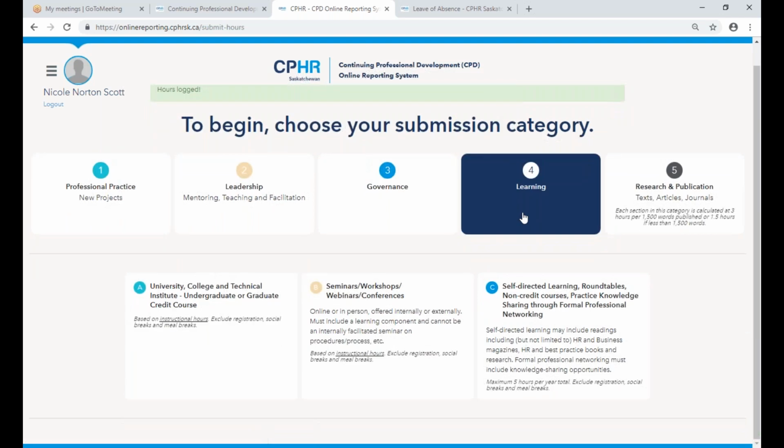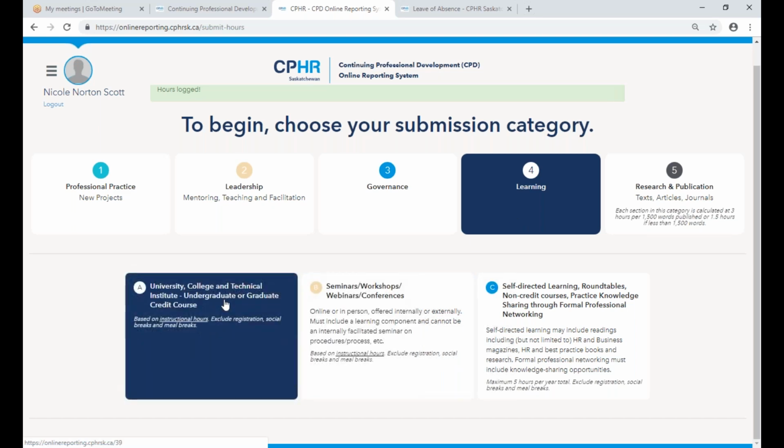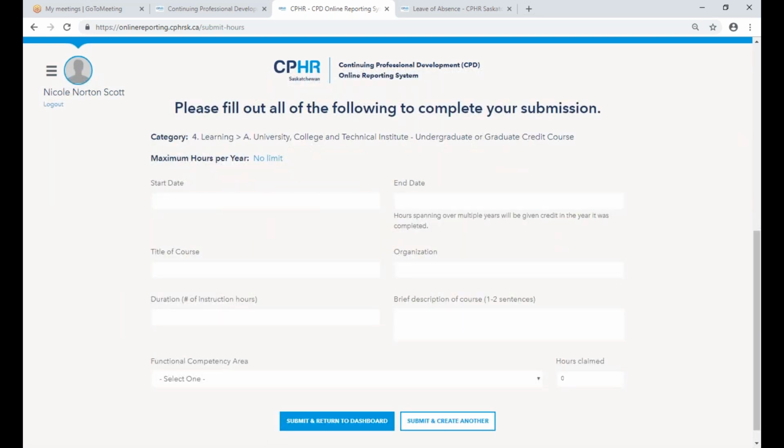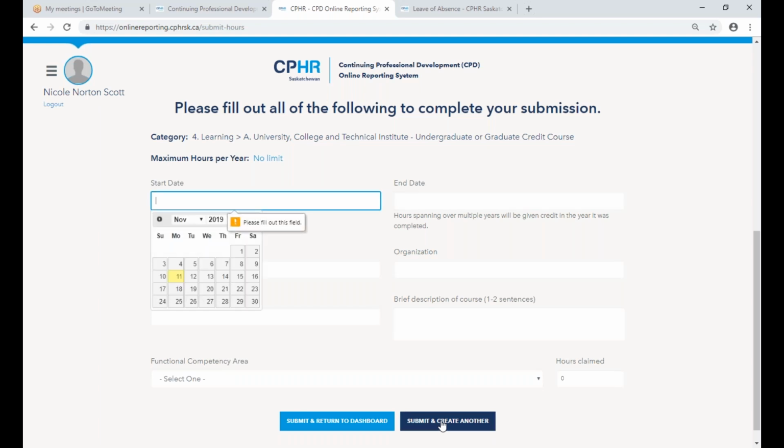Now we'll go into the learning category, and this is where most of us get our CPD hours. So some of you are taking university or college classes. So you would enter information here. I'm not going to do it right now, but there's no limit on it. So again, if you're not sure how many instructional hours, contact the Institute and they'll let you know. So just to show you, if I click on submit and create another, it's not going to let me do anything because I haven't entered any information.